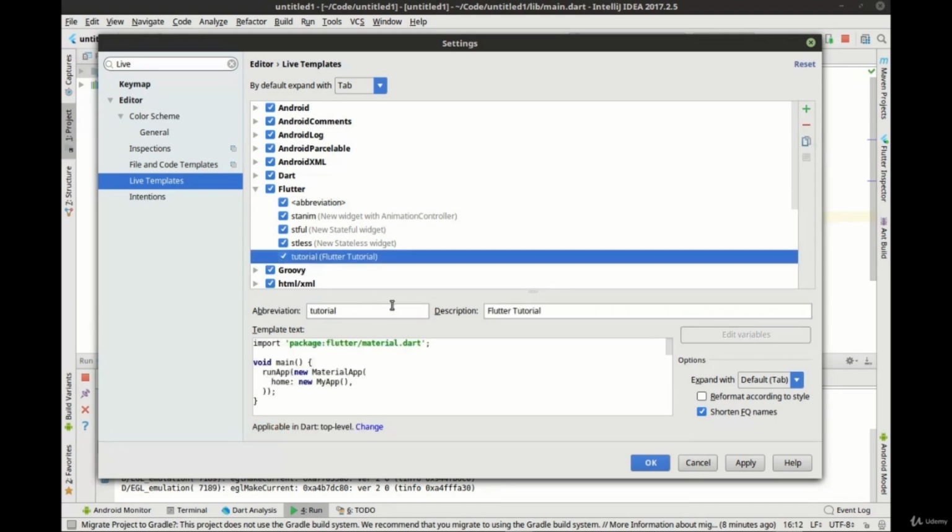To show you what this looks like, here's what I'm using. So it just says tutorial, Flutter tutorial. It has the code already in there. And shorten FQ names on the default tab. Just hit OK or apply, and you're good to go.